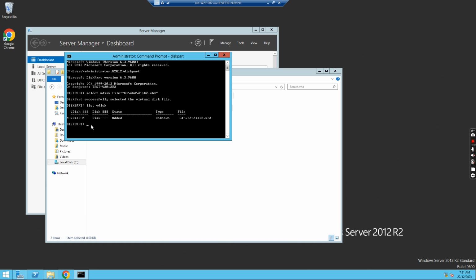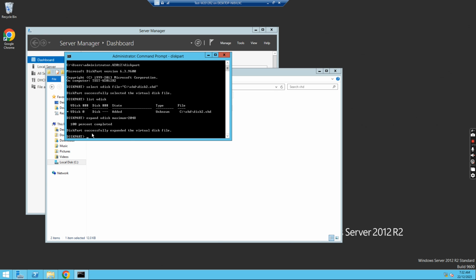Now I want to expand the vdisk to add 1 GB more, because it's 1 GB before. So I run the command again, expand vdisk. Because the size is in megabytes, and this one is 1 GB, I change it to 2 GB, so 2048. So this one is done.